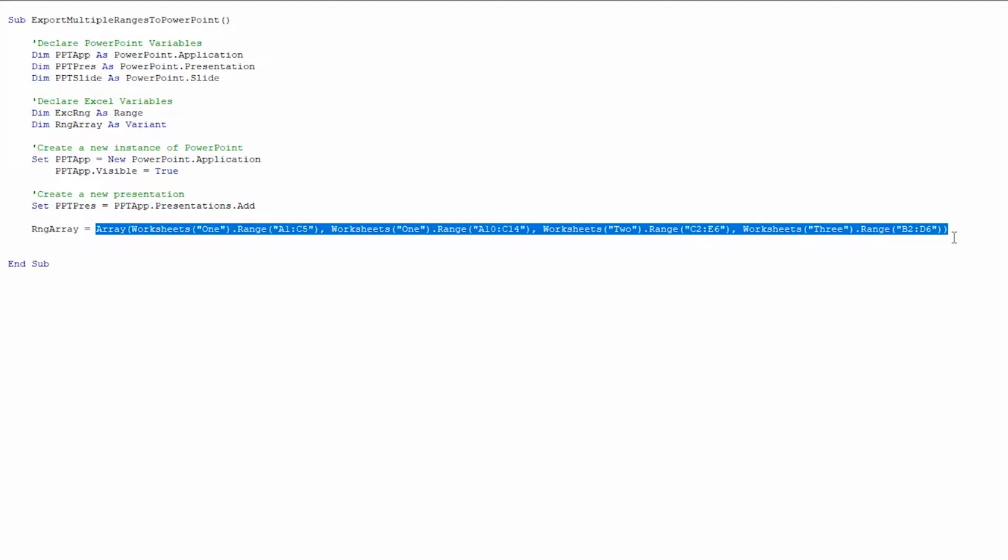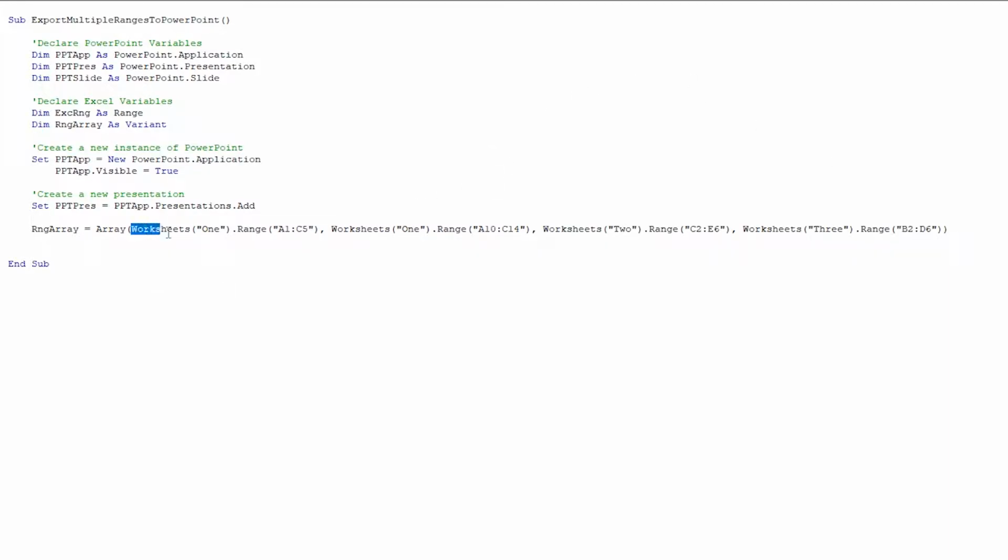So again, let's just look over this. We know an array is a list of variables. So it's a list of different types of variables. And what I've put in here are just different types of ranges. And I've separated each one of the ranges by a comma. Now, the other thing that we have to keep in mind about arrays is they're what we call zero base.